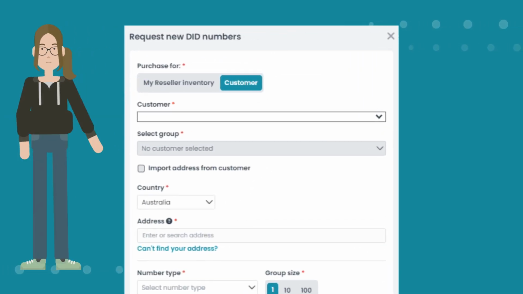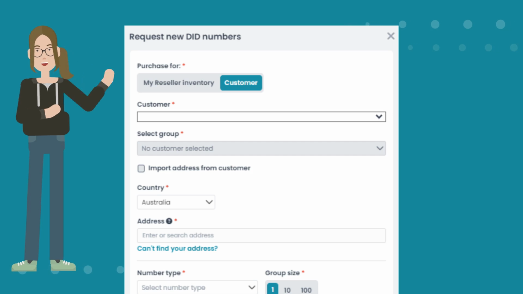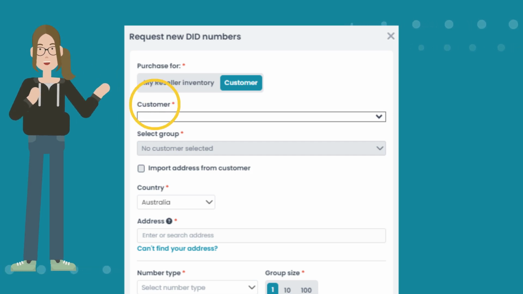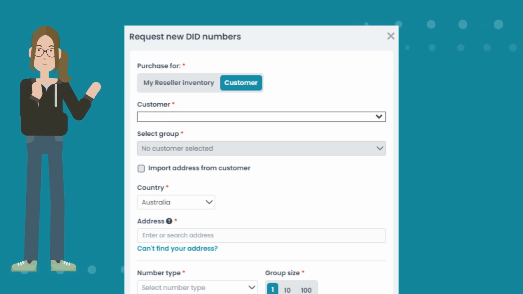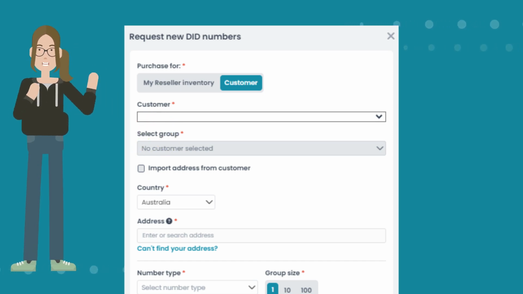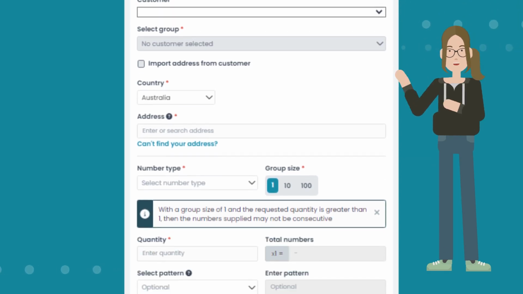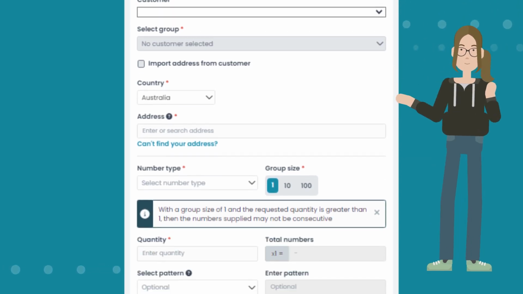If you began from a Customers page, their details will be pre-filled. Otherwise, you can type in the name of the customer that you are ordering new numbers for. You can then select the group that you would like the numbers to be assigned to once they are purchased. Now comes the most important part, the address.